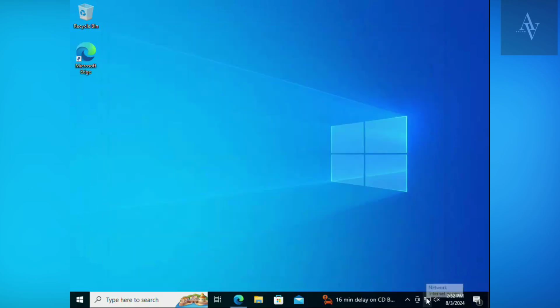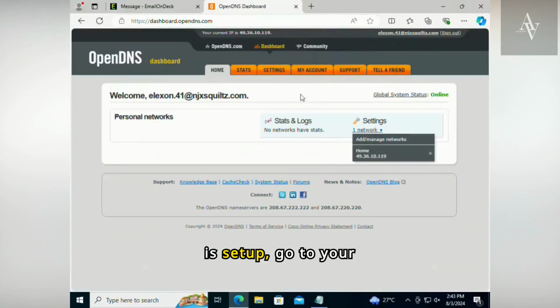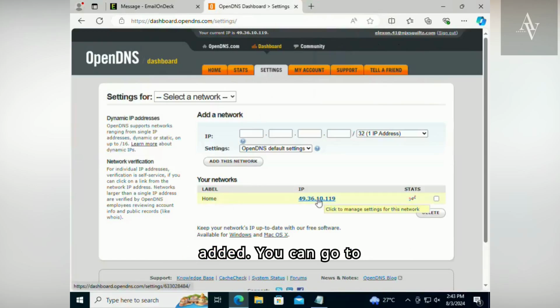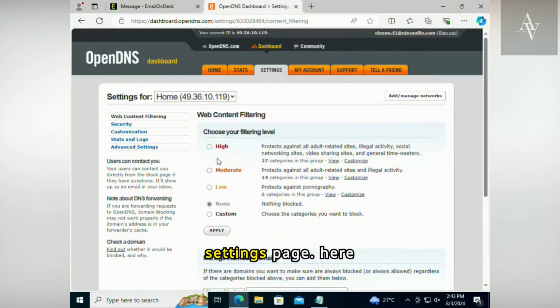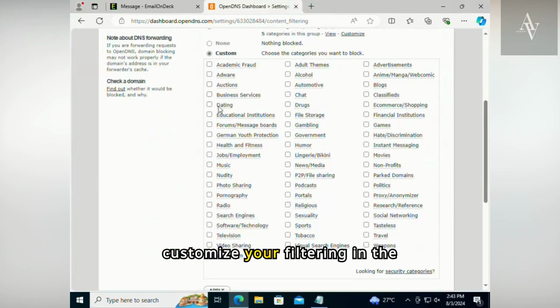Once the DNS is set up, go to your OpenDNS account and then find the network which is already added. You can go to the settings page and then click on the network to open up the settings page. Here in the web content filtering, you can select either of high, medium, or low, or you may customize your filtering in the custom option.